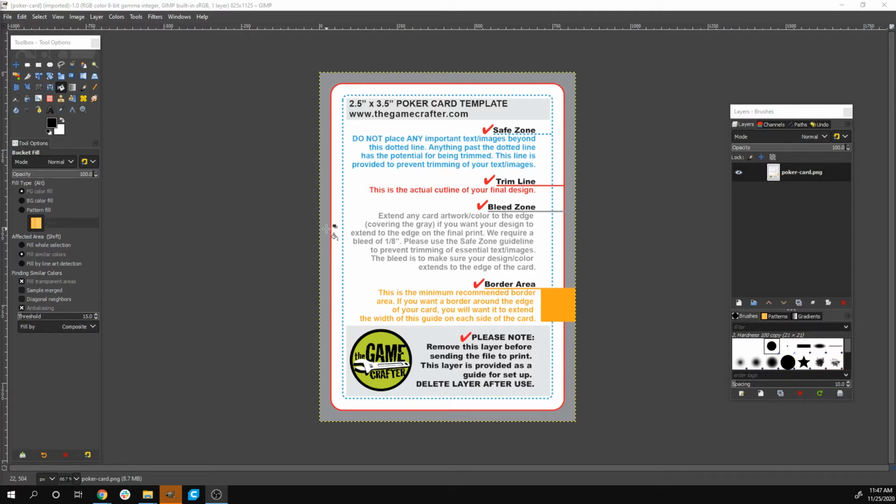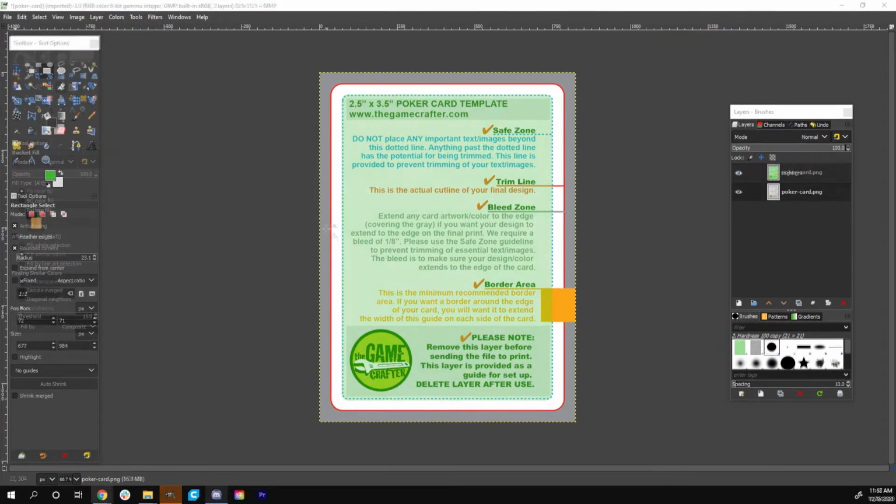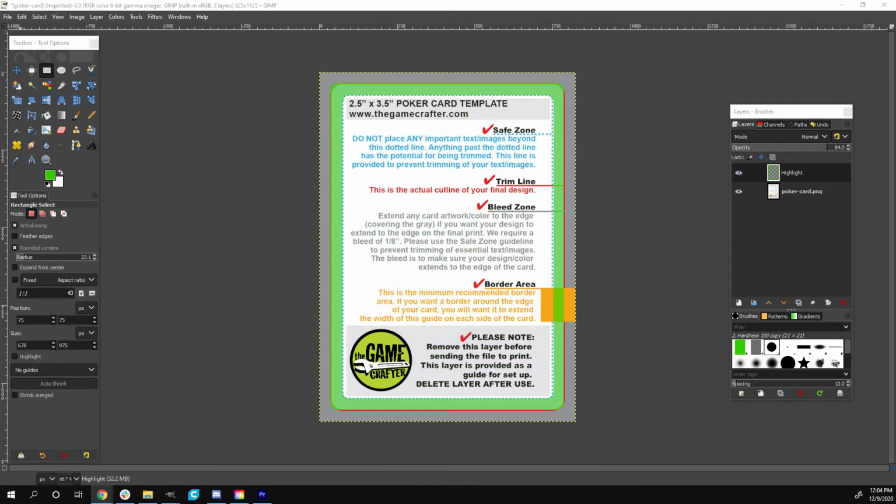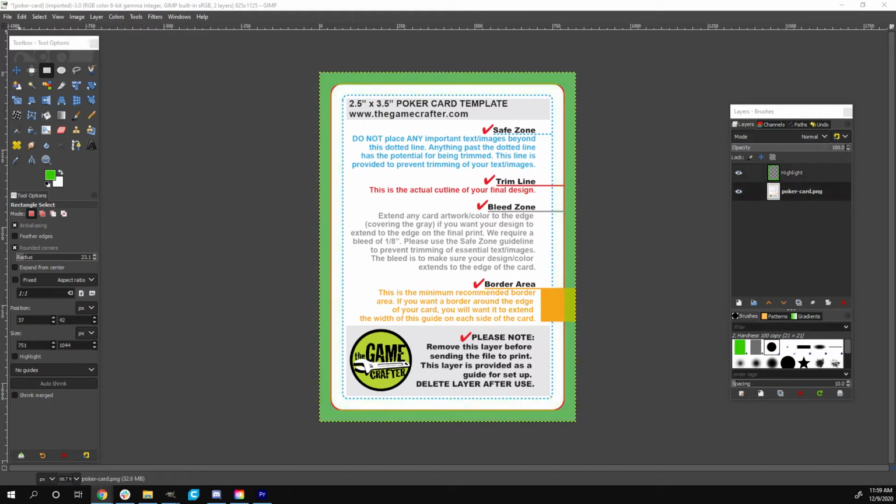When designing images for our cards, you will want all important information within the blue dotted safe zone. All information between the blue dotted safe zone and the red cut line, this is where the item will be cut, is not guaranteed to be printed. Everything outside the red cut line is the bleed zone.